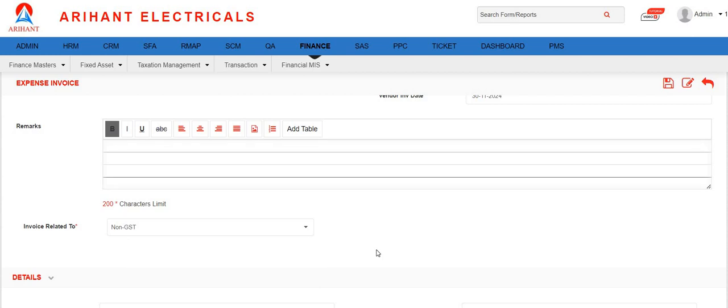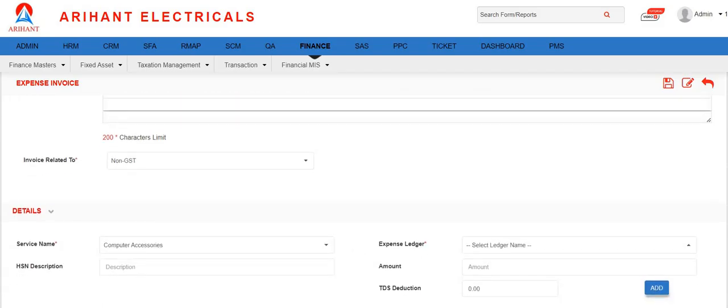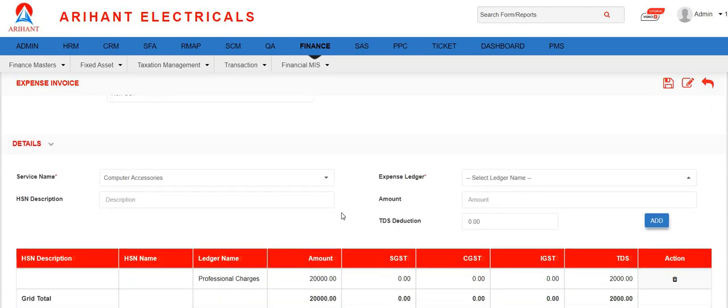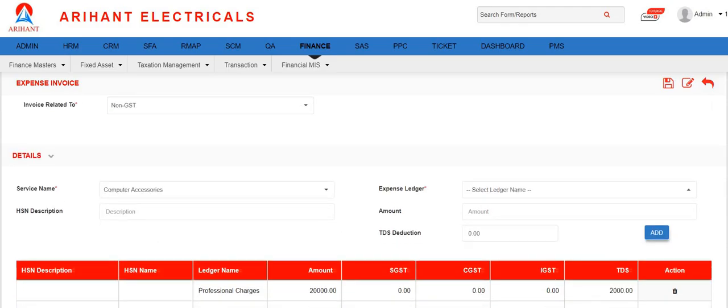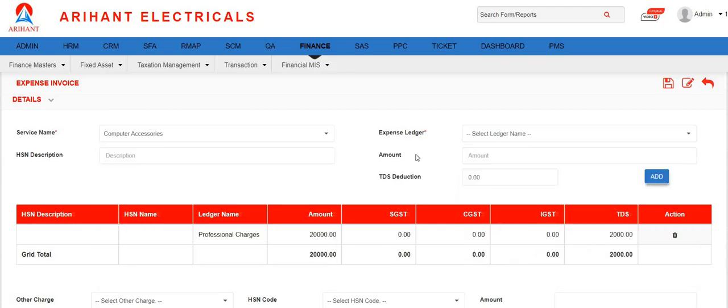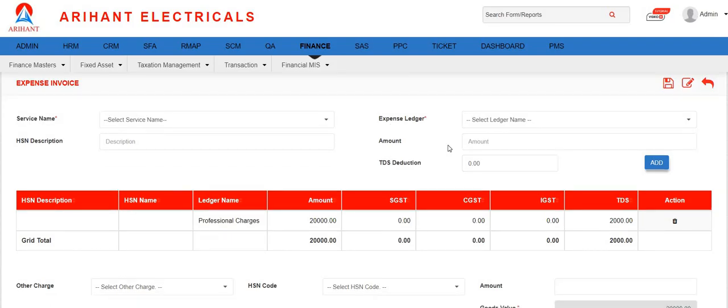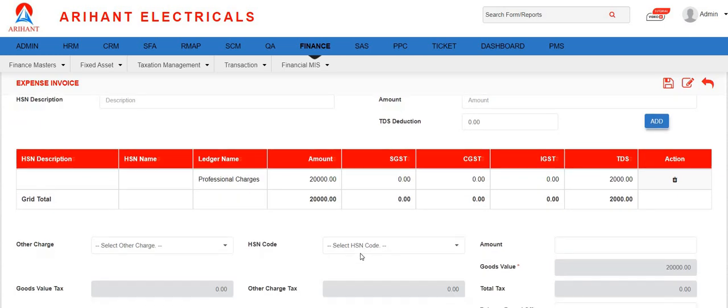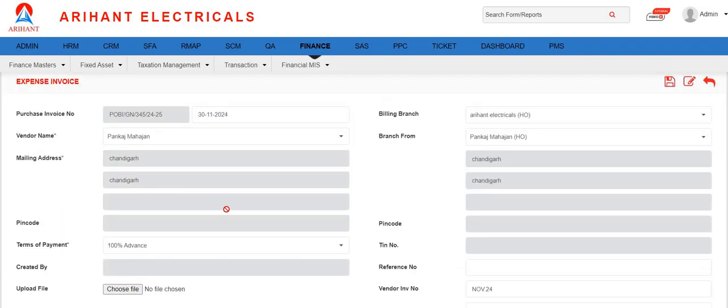If it's for non-GST, we have to make sure it has already been added in the expense ledger, GST or non-GST. In the details, we have to select the service name, expense ledger, and then the amount and TDS deduction. If you want to deduct the TDS, we have to select the TDS deduction accordingly, and after filling in these complete details, once we click on the add button, it will show in the grid below. Once it shows all the information and you have completed the expense invoice form, we need to click on the save button.